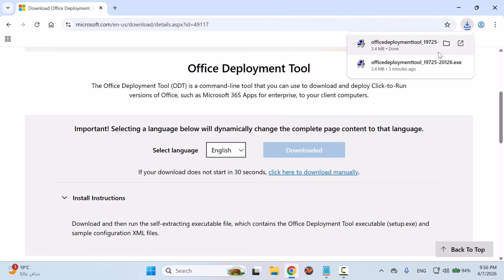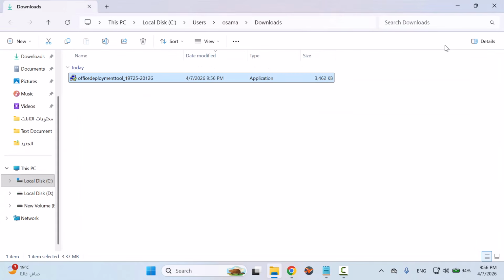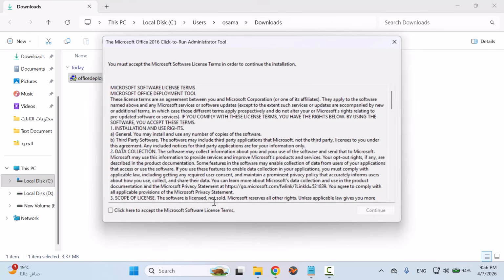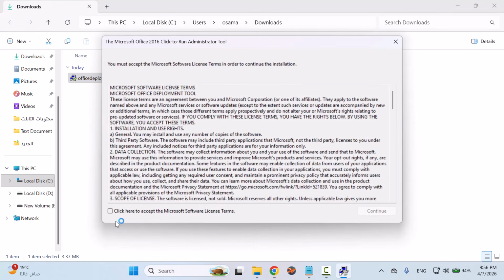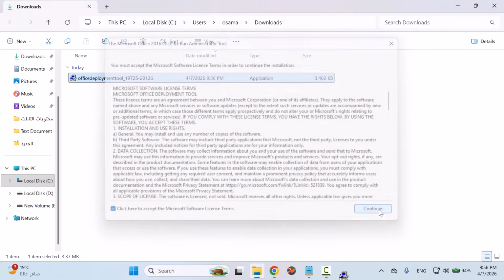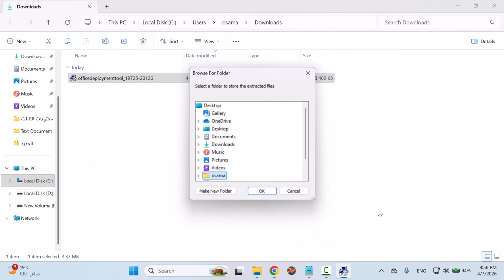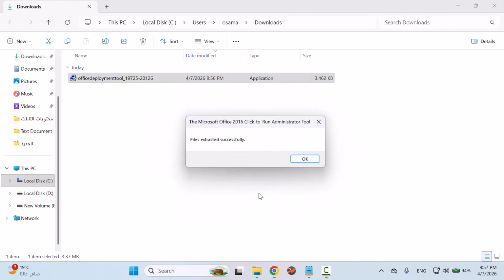Then we go to the tool's download location. Then we double-click on the tool. If a window appears, click Yes. This window will appear. We check the box and click Continue. Here I will select the Office folder that I created to extract the tool files into. The tool files were successfully extracted.